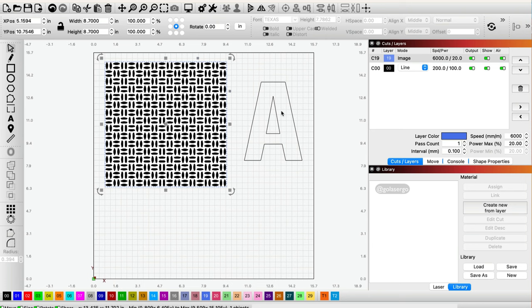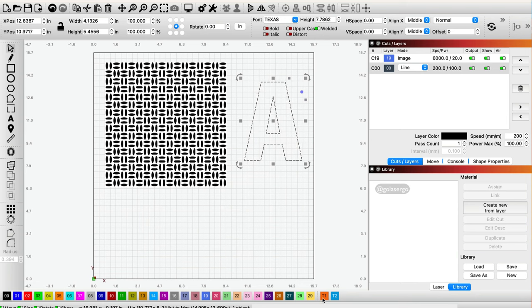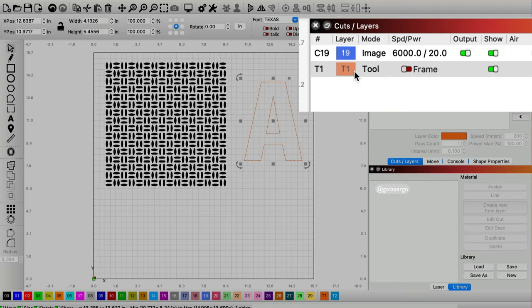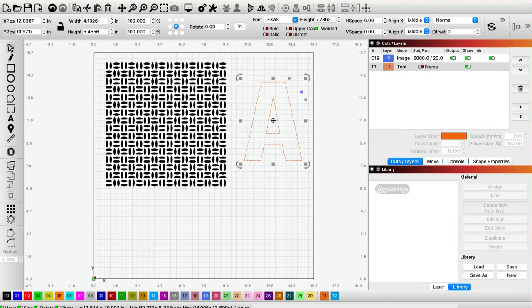A there. The first thing I want to do is turn this A into a tool layer, because at the moment you can see it's a line. So I'm going to click on it and come down here, and you'll see these two options, T1 and T2. I'm going to click on T1, it doesn't matter which one you do. As soon as I do that, you can see it changes to orange and that layer now becomes a tool layer.